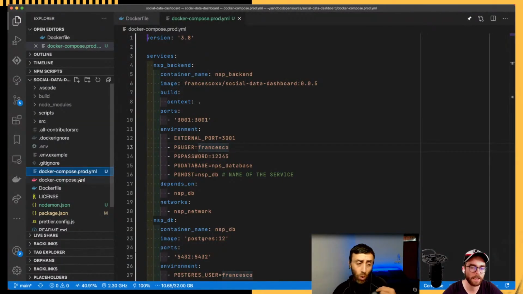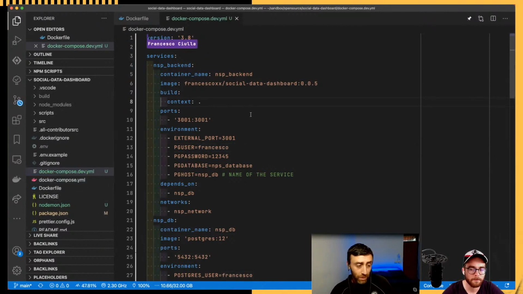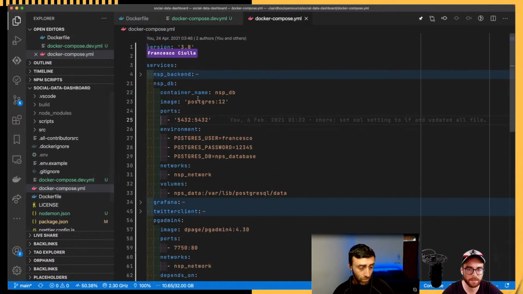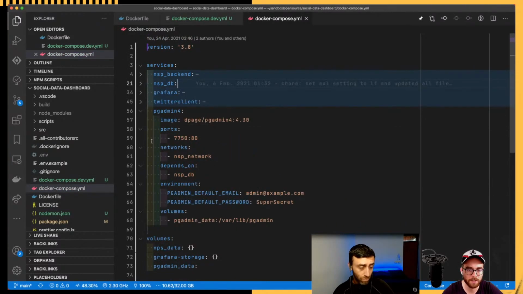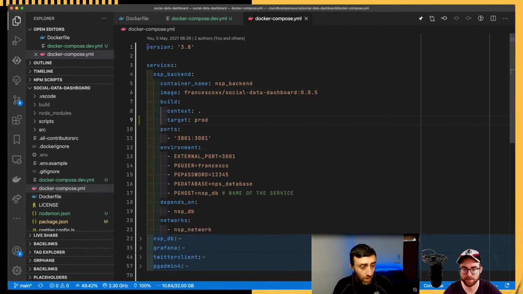The Docker Compose we're using now is basically the prod one. Yeah, something which is production. Good point, let's change it. So we have the Docker Compose here, and we don't change anything except the build: the context, and we add the target production. That's the one thing we're going to change later on in the Dockerfile.